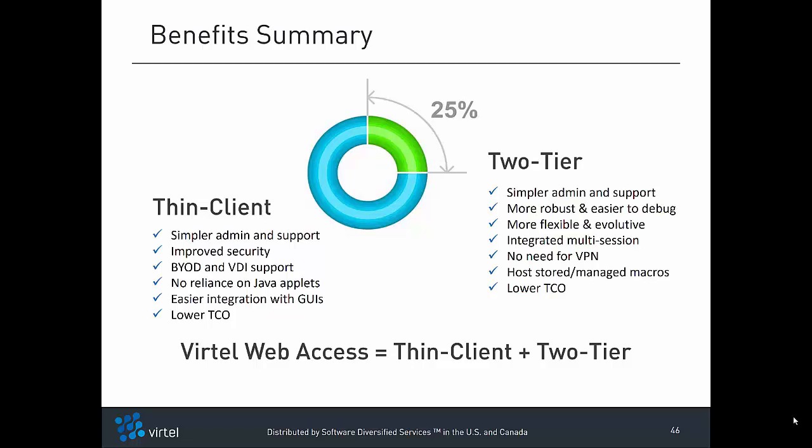It eliminates the reliance on Java applets. You will be able to easily integrate with the GUIs of your web applications, and in the end, you will lower your TCO. But then, you still get an extra 25% of benefits from the two-tier architecture because it makes the administration and support even simpler. It's more robust and easier to debug.